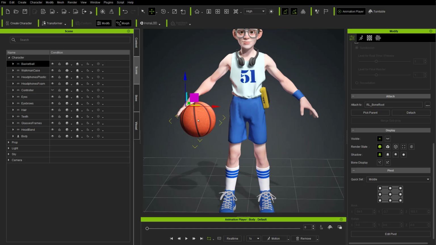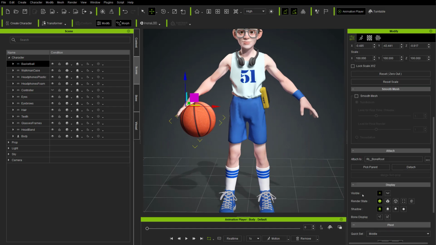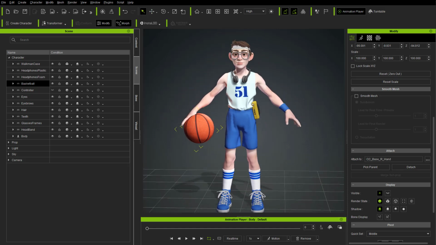And again, we want this basketball associated with his right hand. So we're going to go up here. We're going to say pick parent, choose the right hand joint. And before I do any animating, I'm going to go ahead and relink ZBrush back with this file.